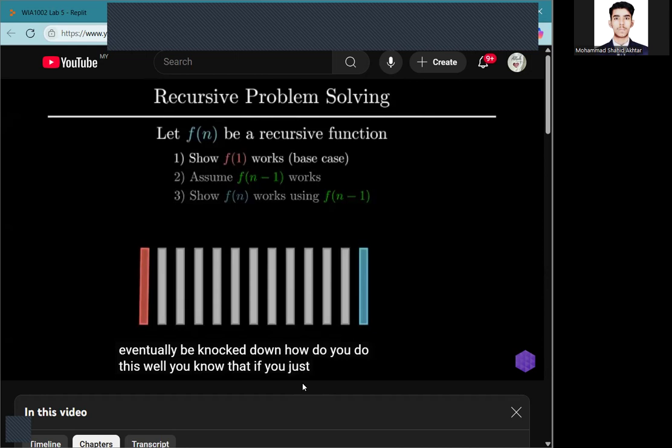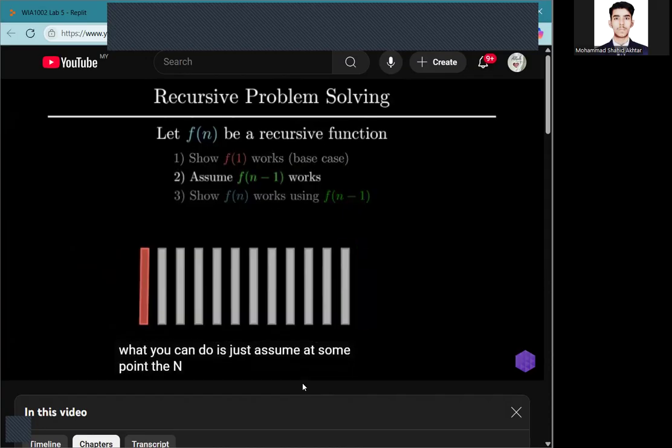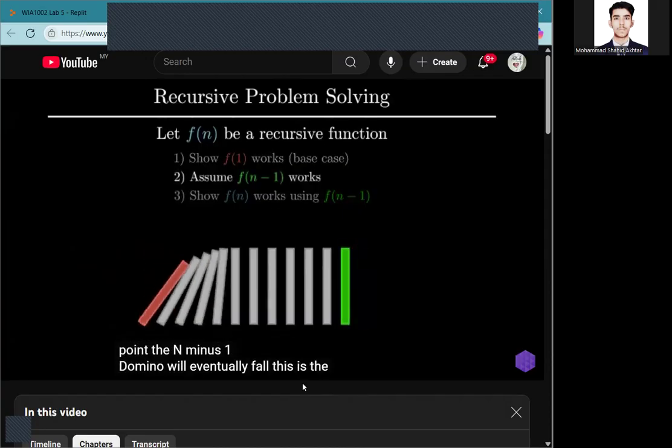Well, you know that if you just have one domino, it's obviously going to work out because you can just knock it down. This is an analogy to step 1. From here, what you can do is just assume at some point the n-1th domino will eventually fall. This is the analogy to step 2.